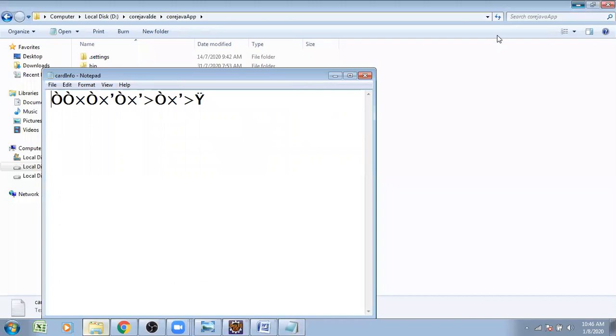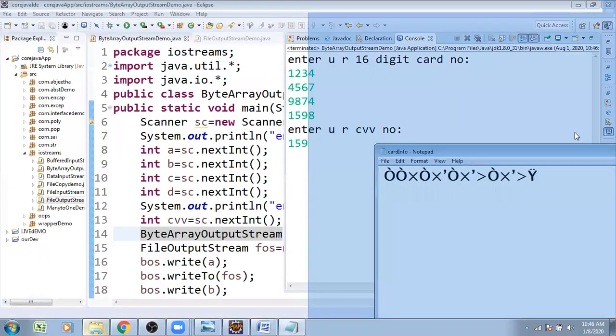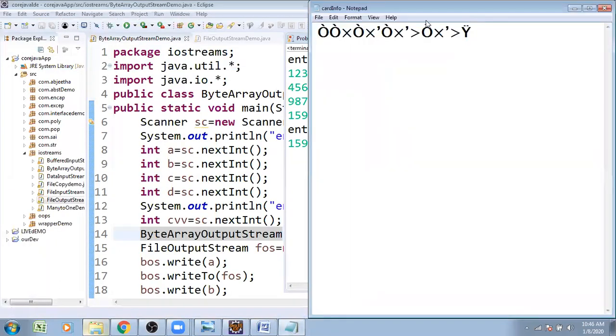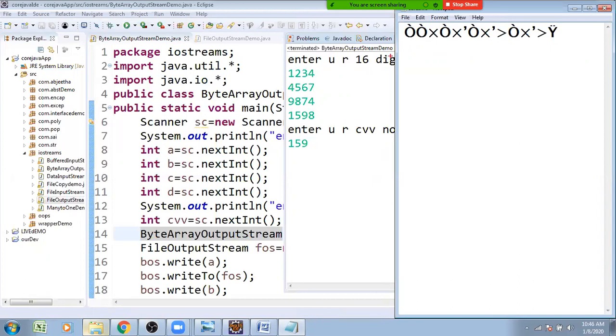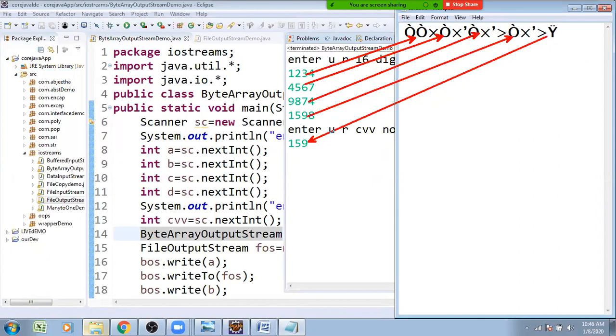Actually, this is our entered data. What is the data we entered? 1, 2, 3, 4. Can you assume this belongs to this one? No chance. Our entered data actually looks like this, and the generated data looks like this with the help of file output stream.